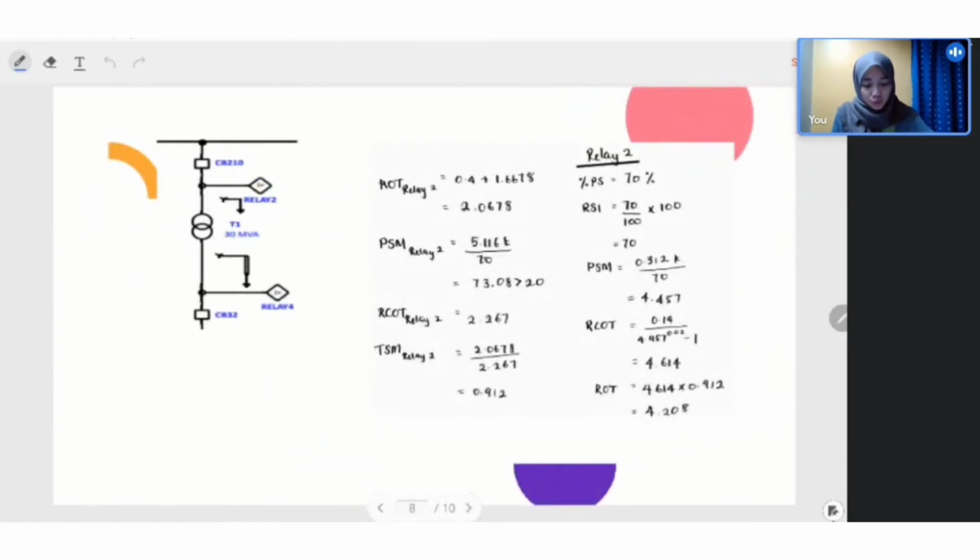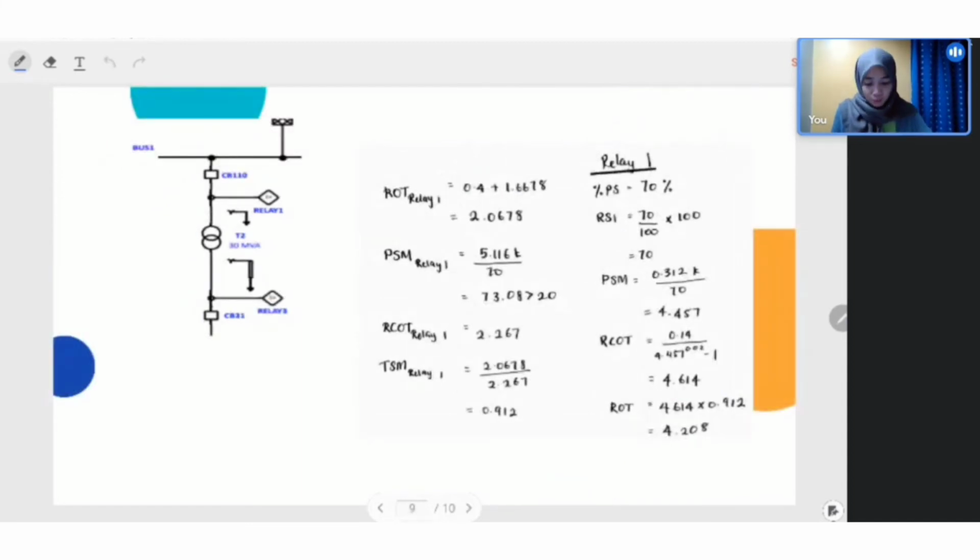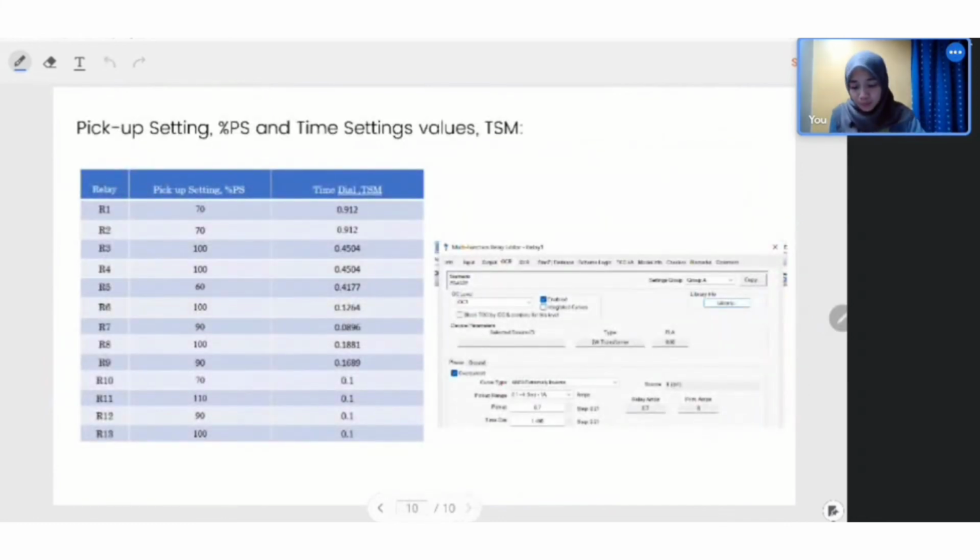And then relay 2 is connected to relay 4, and we got TSM is 0.912, and then we calculate RSI, PSM, and RCOT, and we got ROT is 4.208. And then for relay 1, we use the same flow, the ROT of the relay which is connected with relay 1, which is relay 3, and then we add the time delay, and we got TSM is 0.912, and then we got ROT is 4.208. And then this is all the PS value and TSM value of all the relays.